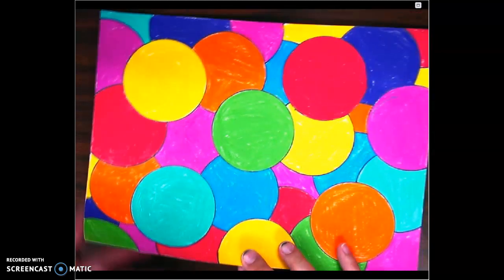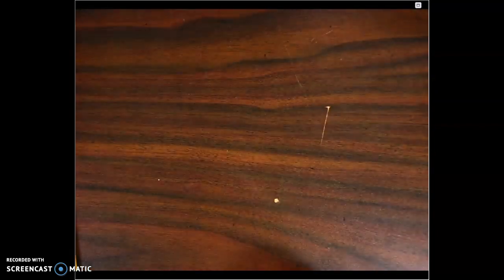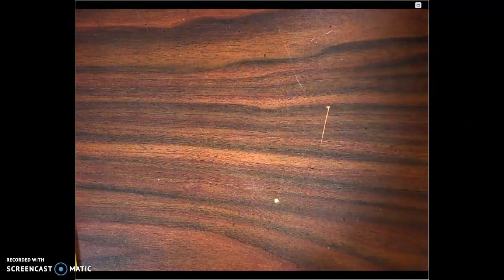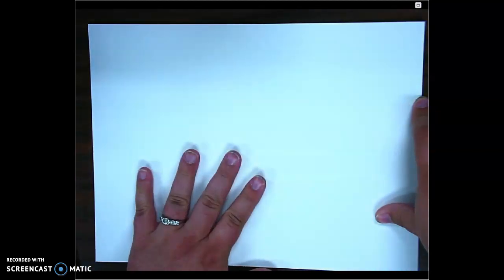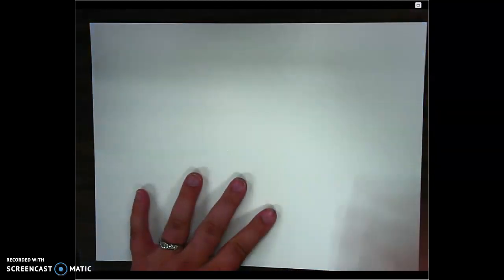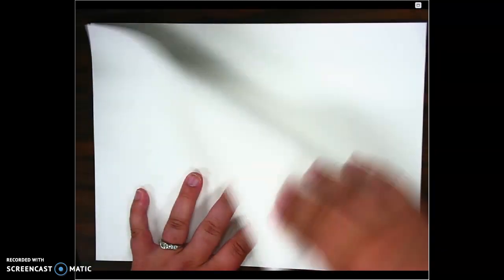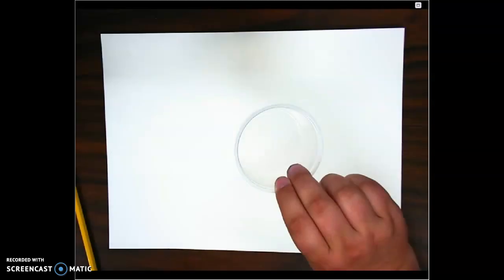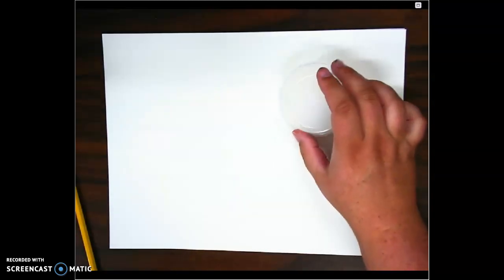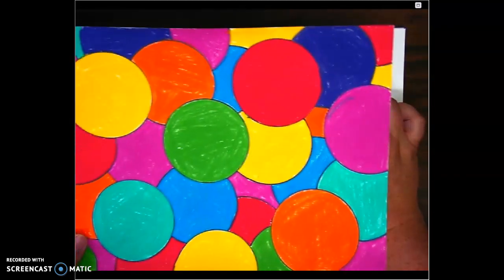First, to get started, I want you to get your supplies. You are going to need a piece of paper. You're going to need, if you're using Sharpie, some papers underneath, like we talked about last week. And you're going to need something to trace. I'm going to use a little plastic cuppy here so it can give me the circle shapes like we see here.